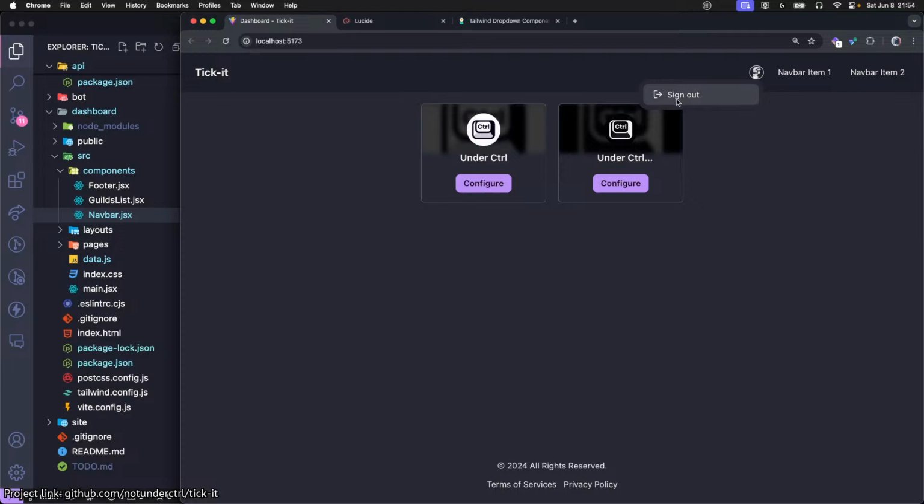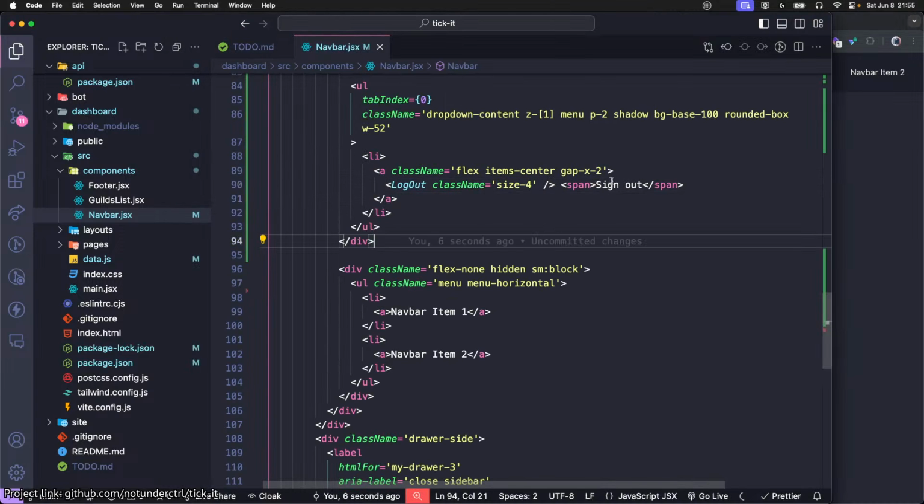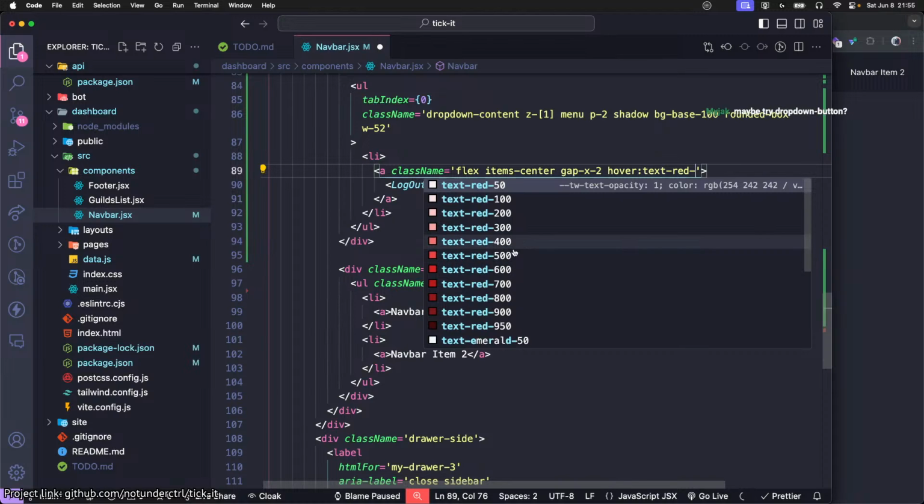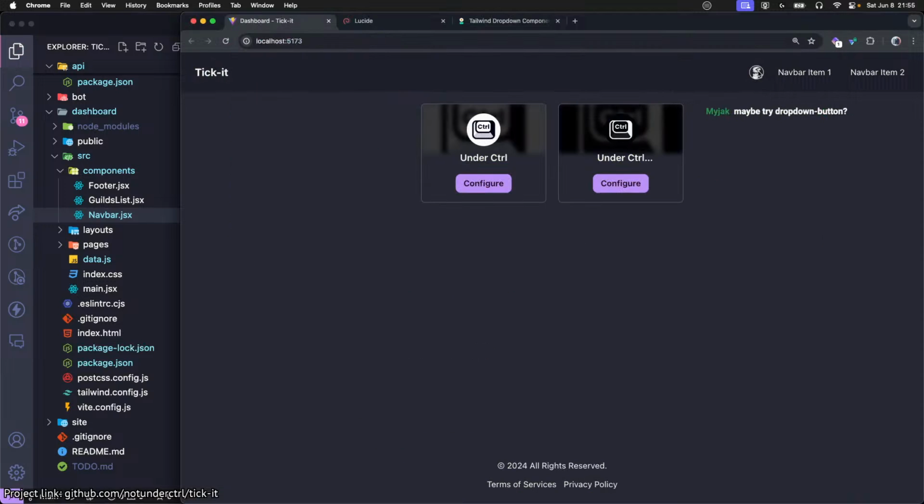And when I hover, you want it to be red. So hover text red, probably 500. So yeah, that looks good.